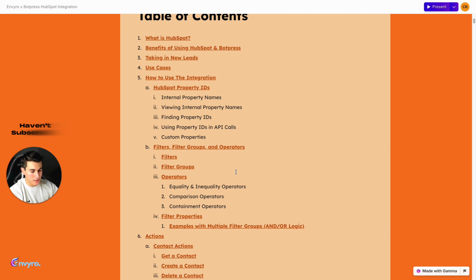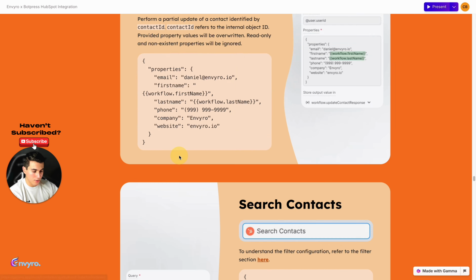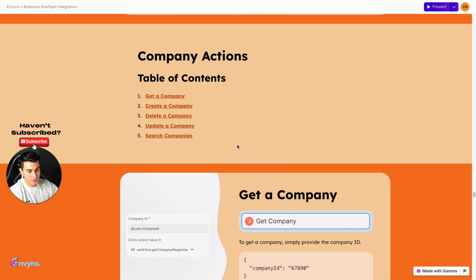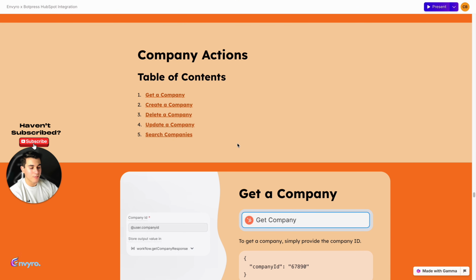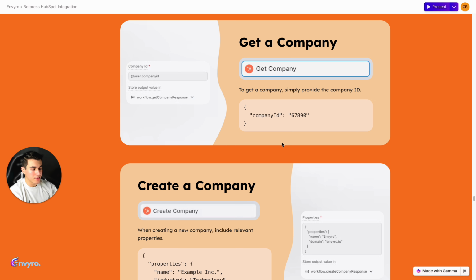I'll scroll down here in the table of contents and we'll do a quick run through of the company actions that we have. So for the company actions, we have get a company, create a company, delete a company, update a company, and search for a company. The first one you have is get a company. To get a company, simply provide the company ID into the Botpress card, and this will return to you all the information for that company.